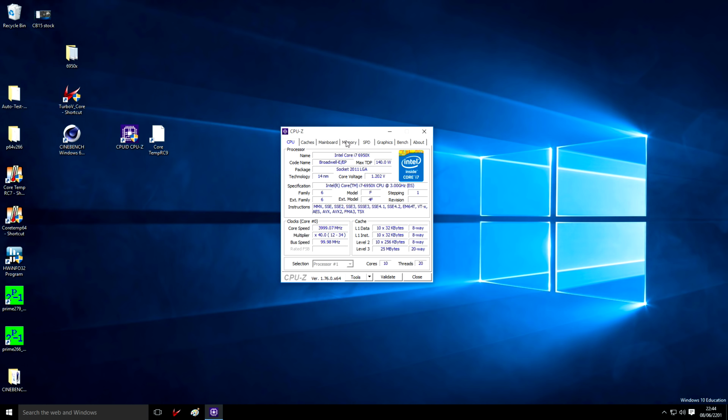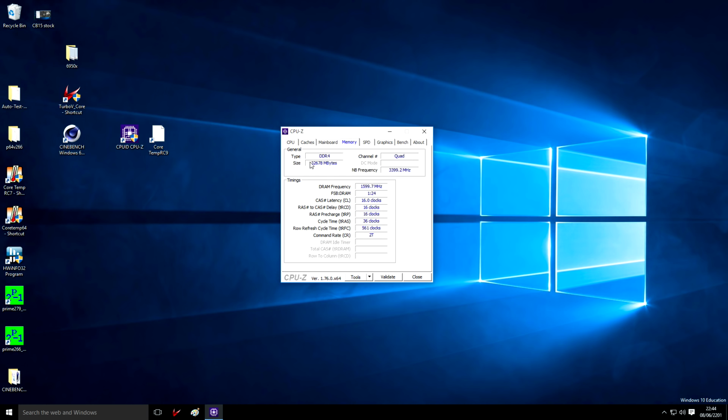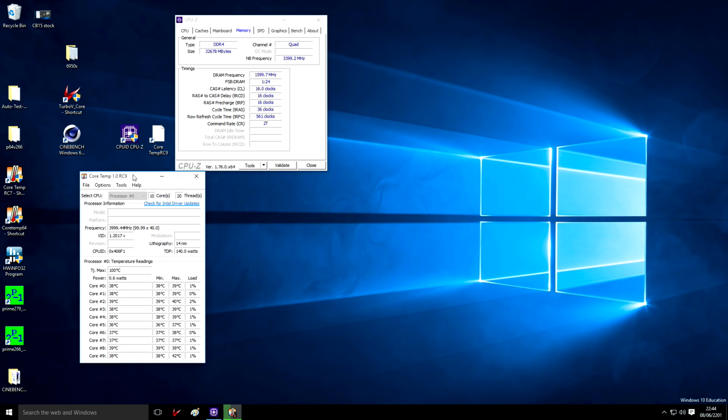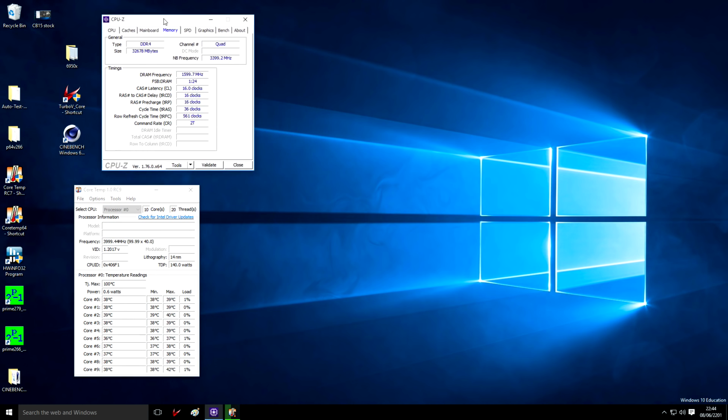And if you go to memory, you can see 32 GB of DDR4 running in quad channel at 1600 MHz, which is 3200 because of double data rate. And also the cache speed of 3.4 GHz. So everything is exactly like we set it in the BIOS, so that's nice. Of course, we need Core Temp to keep track of the temperature.